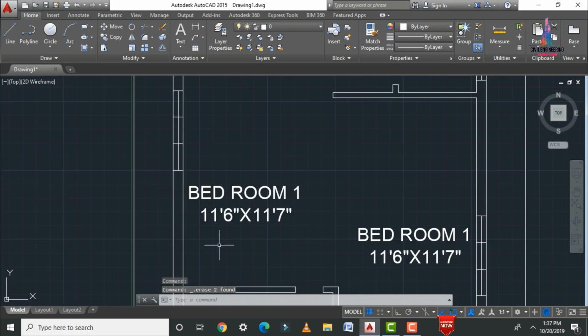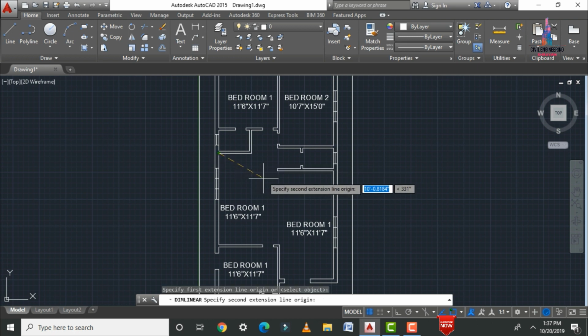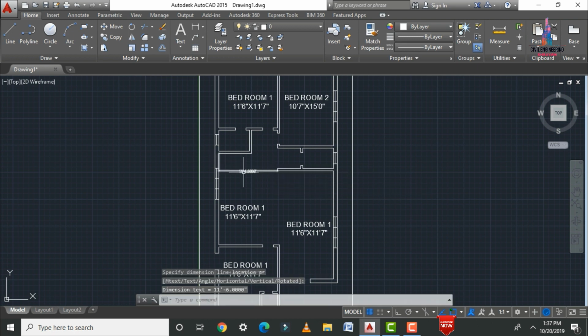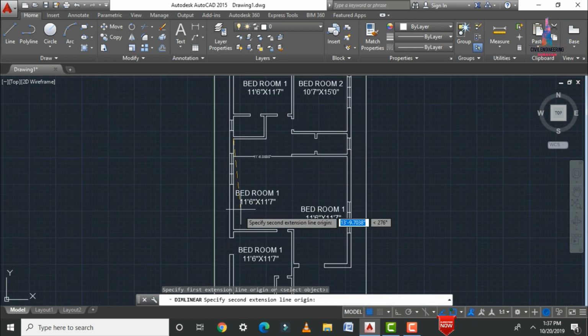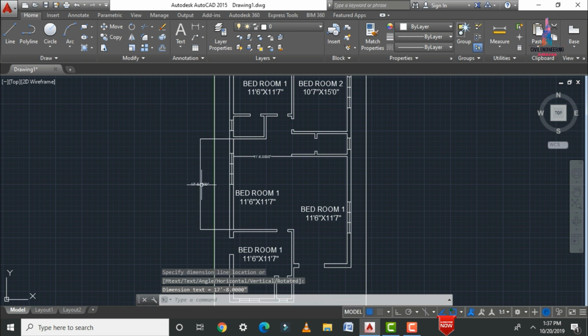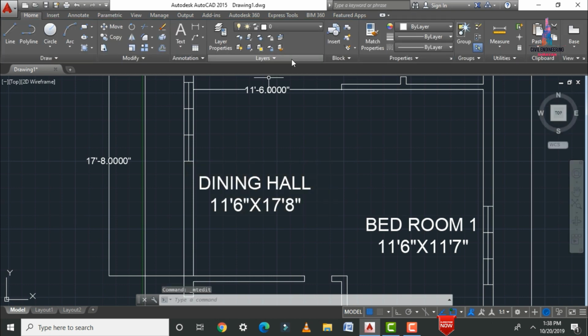In the same way I am selecting the dining section dimensions. I select the starting point here and the ending point here, which comes under a distance of 11 feet 6 inches. In the same way we have to measure the vertical distance for this portion, which comes under a value of 17 feet 8 inches. Here I am giving the name as dining hall. The horizontal distance consists of 11 feet 6 inches, and the vertical distance consists of 17 feet 8 inches. We have to delete this portion, so you can delete it.